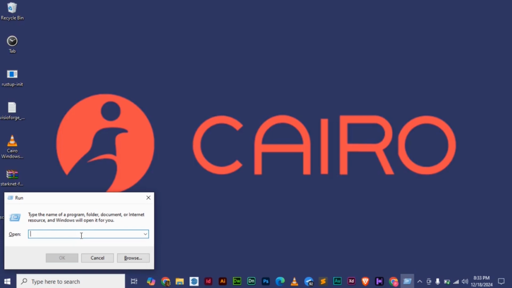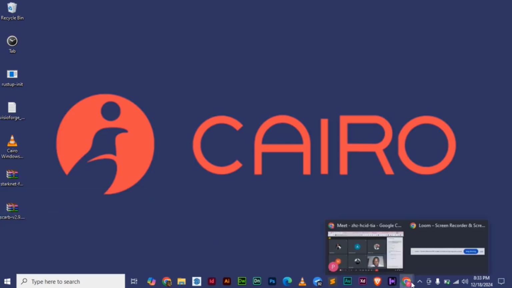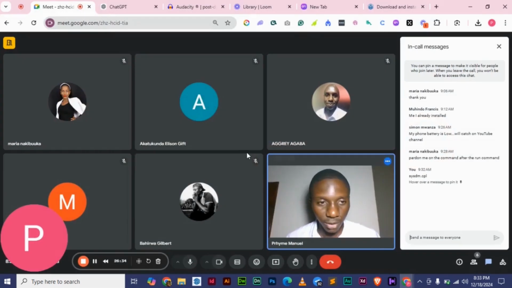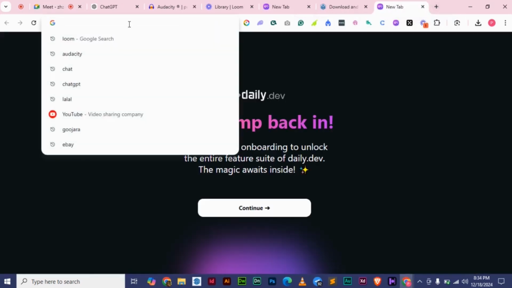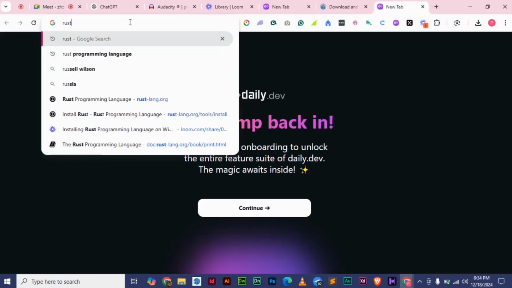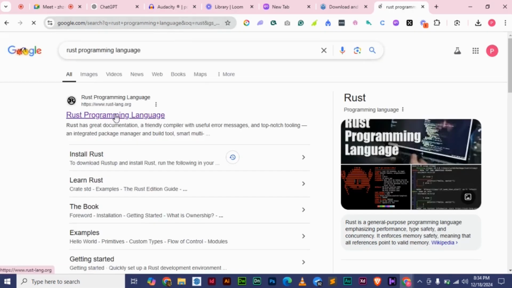So, we already have our Scarb installed. I'm going to install one more thing, and then I can move on to the next speaker to take us through the rest of the session. We're just going to install Rust for those that haven't installed Rust. For Rust, it's quite straightforward. We simply go to the Rust official site, type the words Rust programming language. This is for people using Windows. Click on the link to the official site.